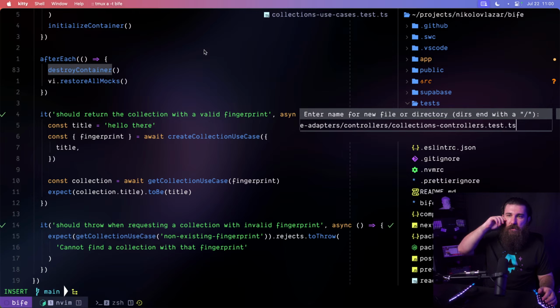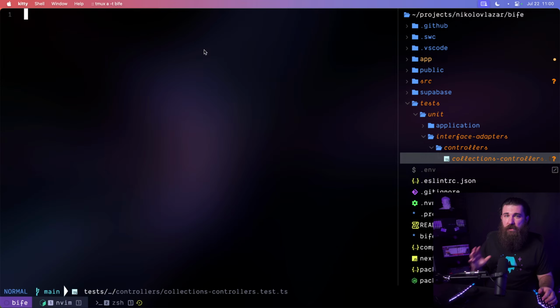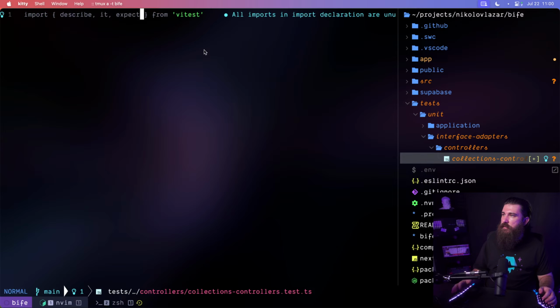And this file is going to contain all of the tests for all of the collection controllers: create, get, update, etc. We'll start from this point, but if we need to refactor, we'll refactor later. Right now, we'll just keep it simple. All right. Let me just bring in describe, it, and expect. We usually just use these.